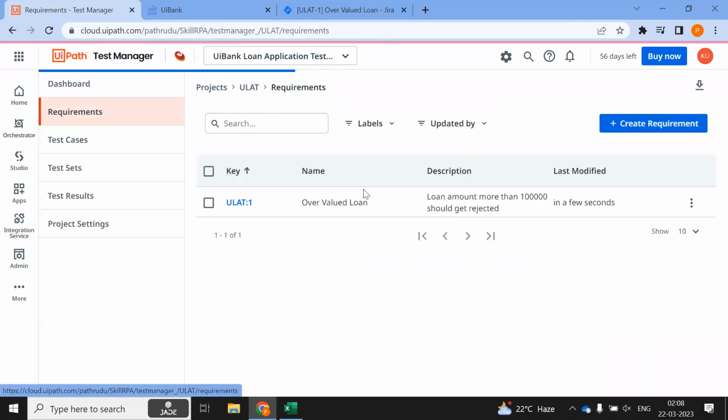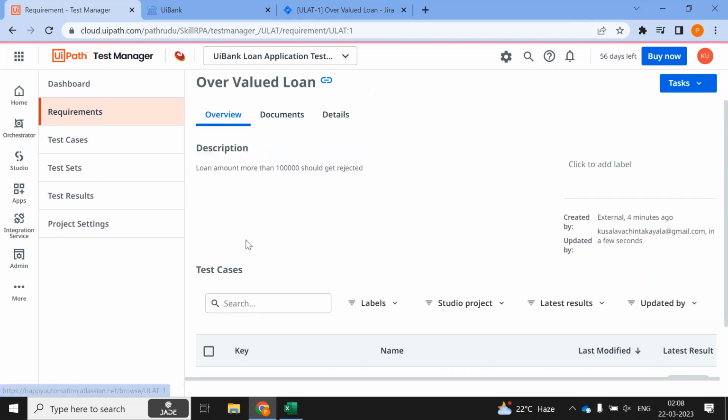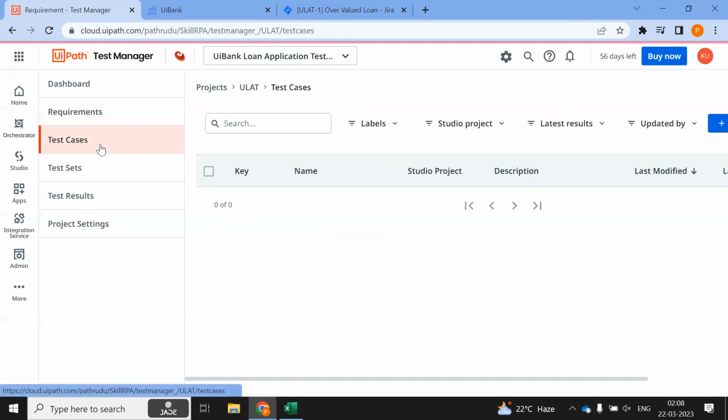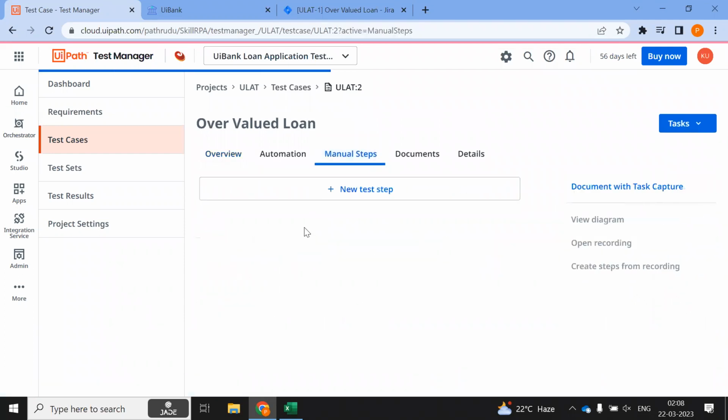And if we come back to the requirements and click on this, here we can see this linked option and we can see which test cases are linked to this requirement. And when we come here, so here are my manual steps.